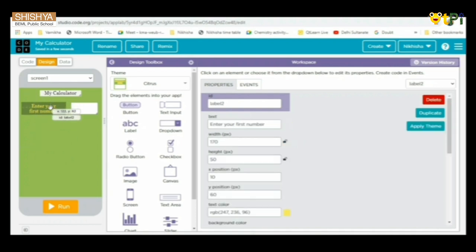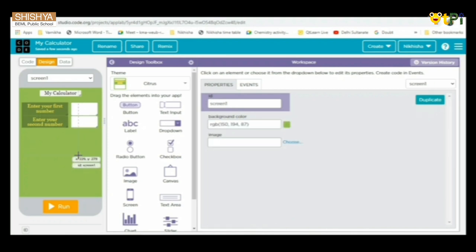Now the second part of this is you have to duplicate them again, both ones, so that you'll be able to put two numbers for the questions. Here again it should not be "Enter your first number"; it can be "Enter second number". I think the number is not visible properly, so I'll make this a bit big, and the same over here too. Now this is okay.